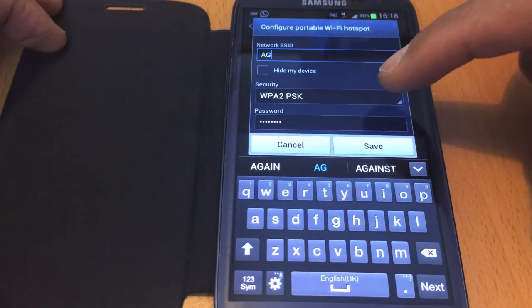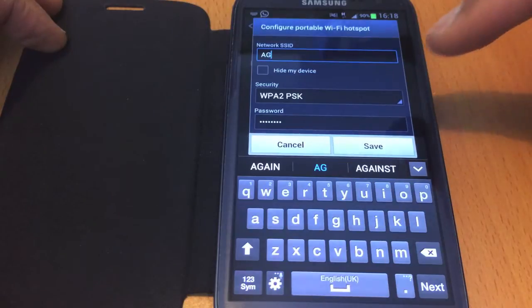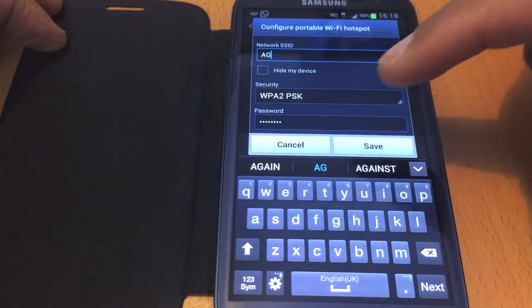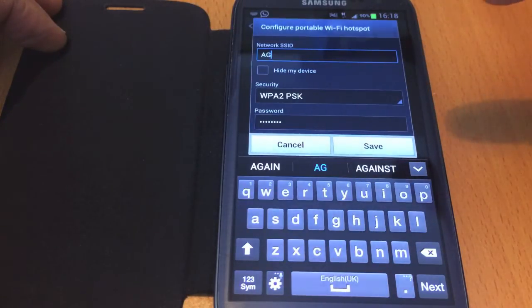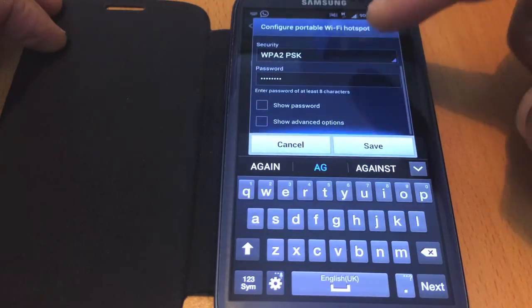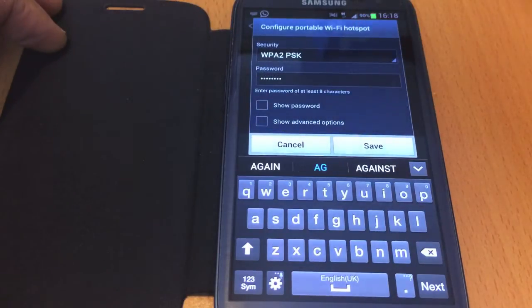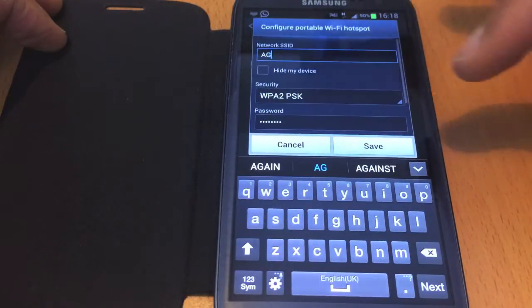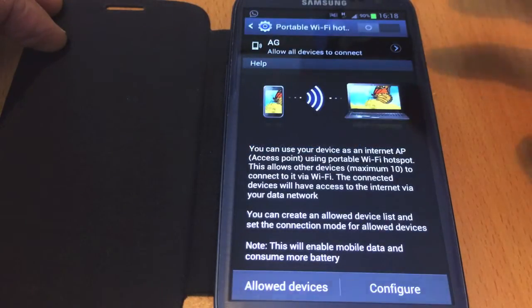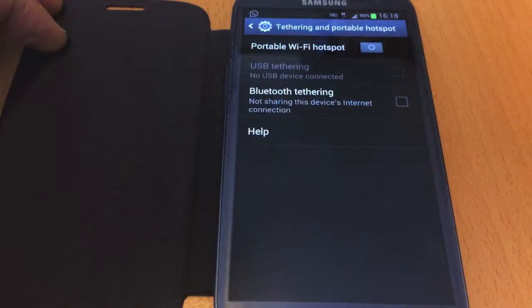You can set security, WPA2 PSK, which is what I've selected. Password you will put in, and if you scroll down here, if you forget what it is or you want to reset it, just click on show password. That will show it. Once you've set these options, just click save and you can go back.